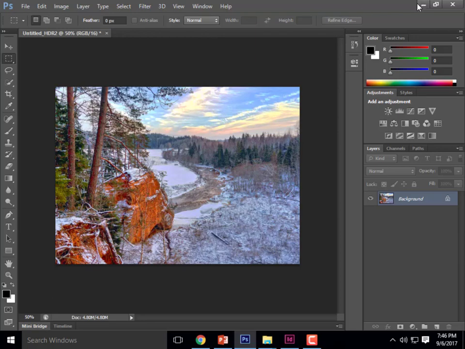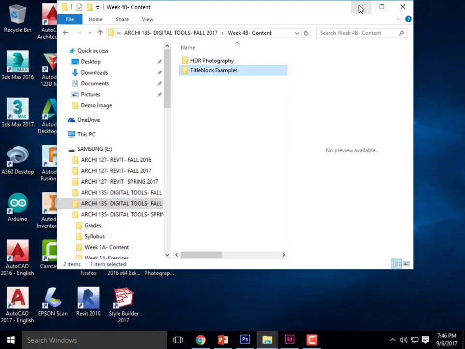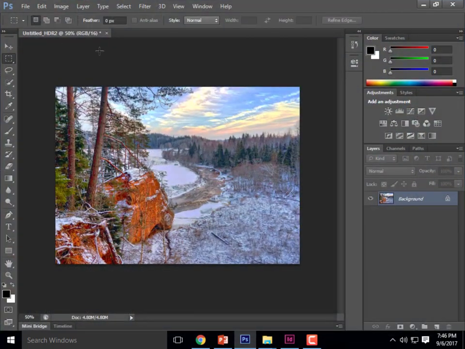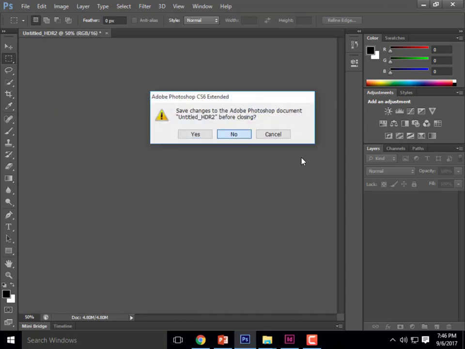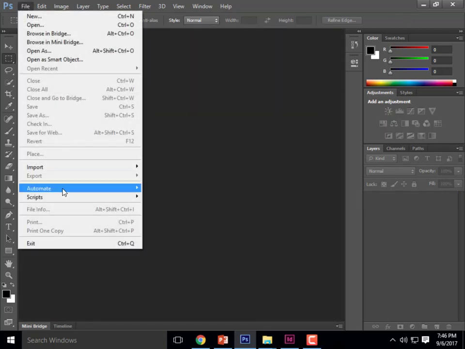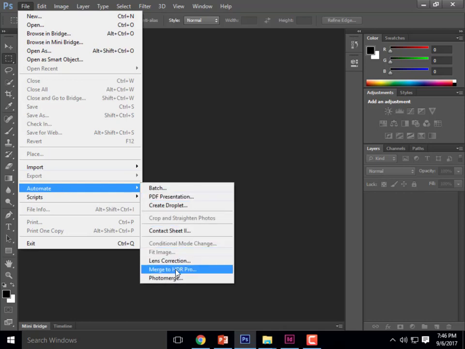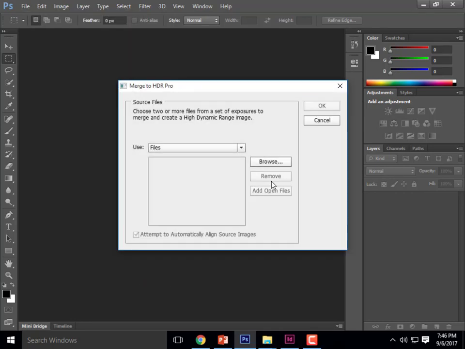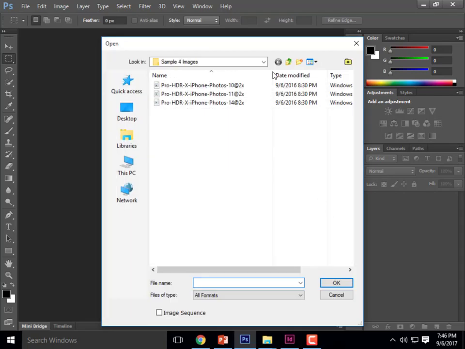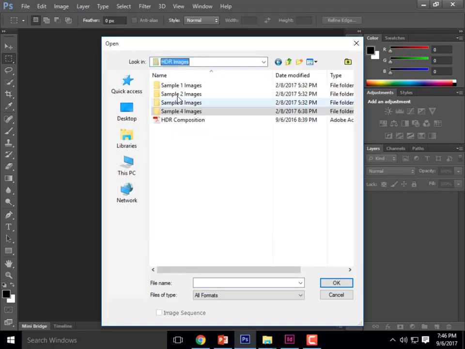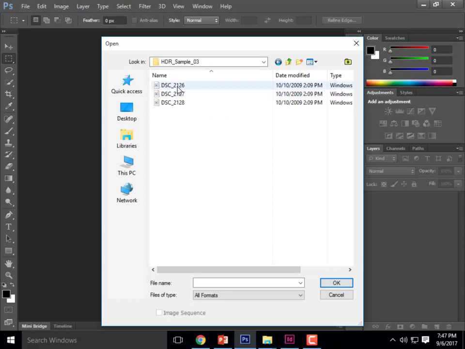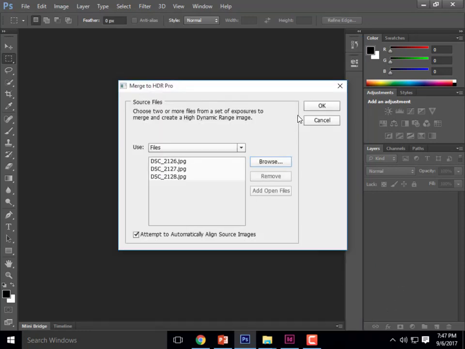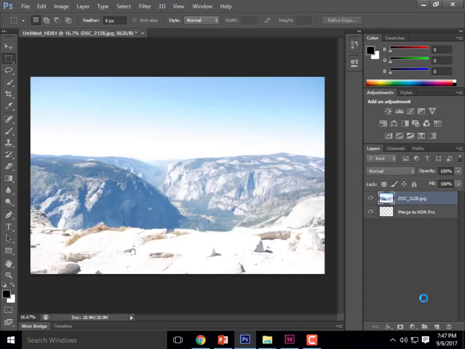Here, I'll do one more really quickly. We'll just do one of those other examples, and then we will move on to InDesign. All right, so I'm just going to close out of that. Don't need to save it. So again, I'm going to go to File, I'm going to go to Automate, I'm going to go down to Merge to HDR Pro. All right, I'm going to click on Browse, and then let me go back to one of my other sets of images. Maybe we go to 3. I'll select these 3 images. I'll hit OK, and I'll hit OK again.